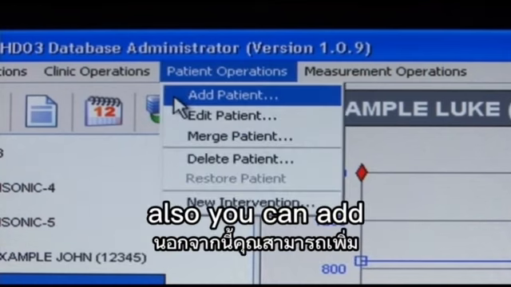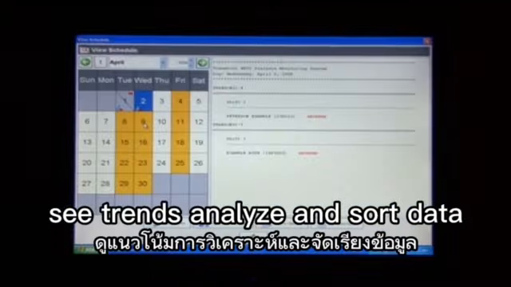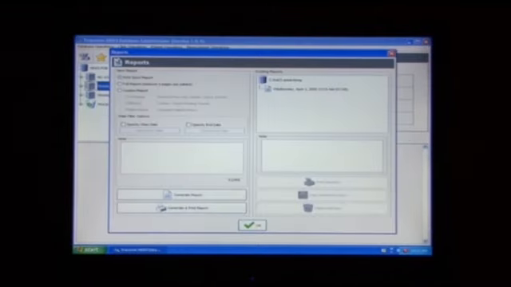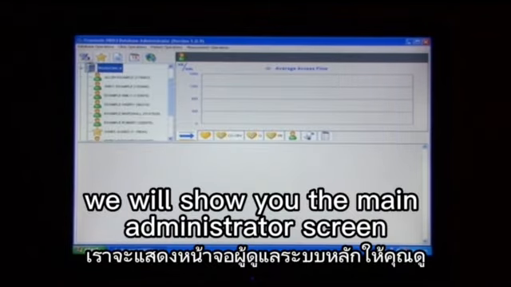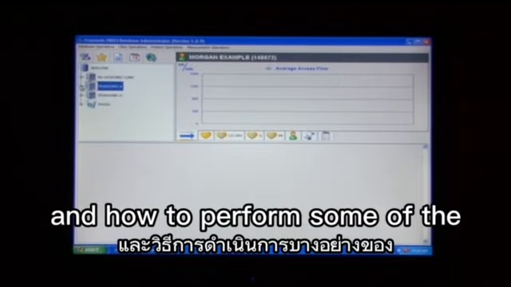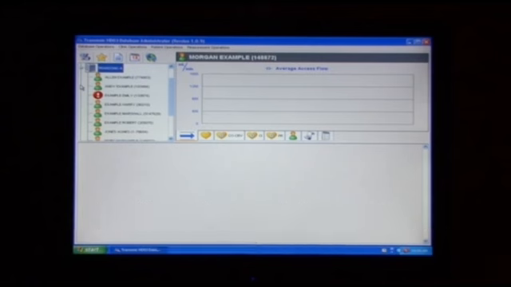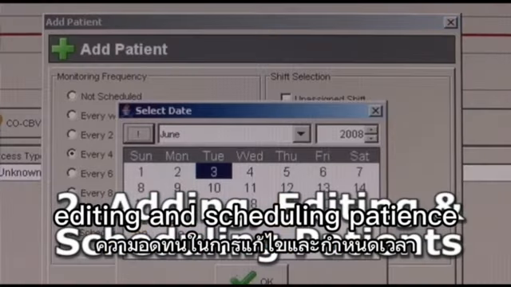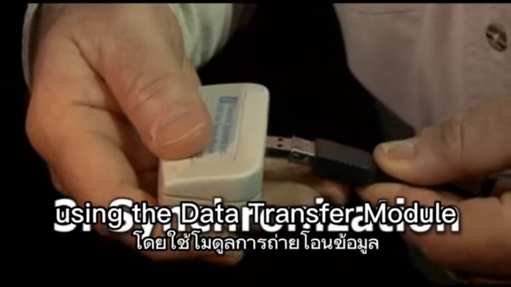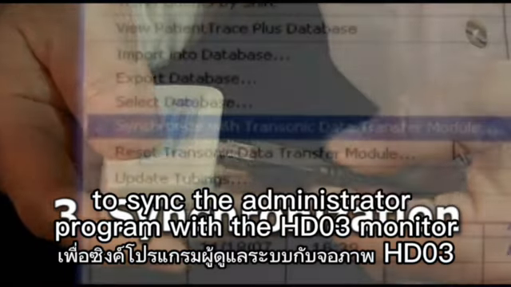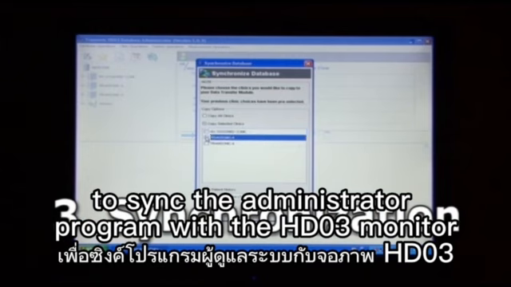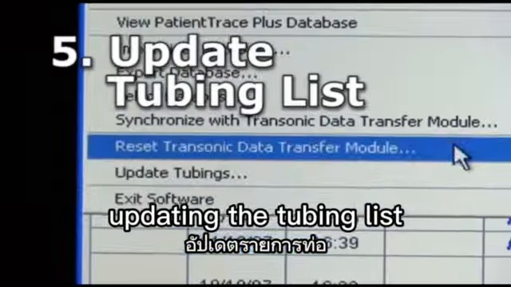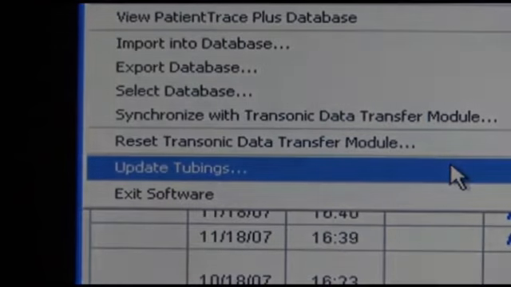Also, you can add, edit, and schedule patients, see trends, analyze and sort data, and print reports. We will show you the main administrator screen and how to perform some of the major functions of the software. These include adding, editing, and scheduling patients, using the data transfer module to sync the administrator program with the HDO3 monitor, generating reports, and updating the tubing list.